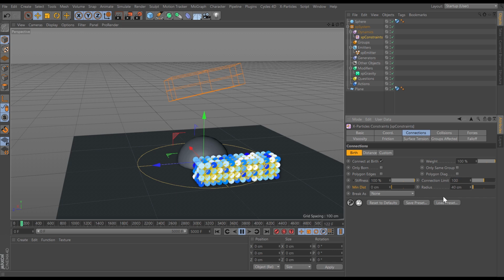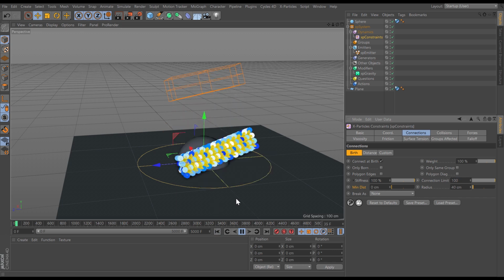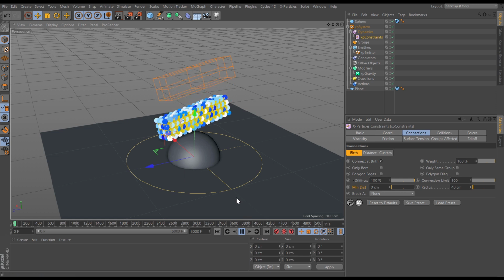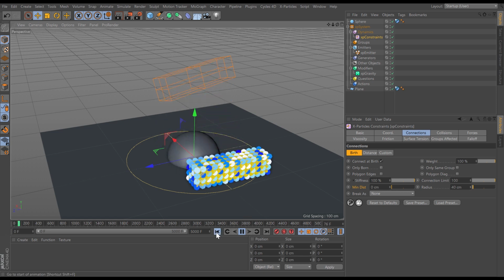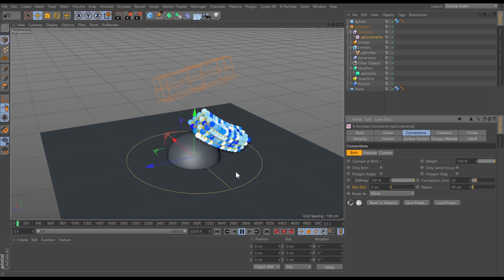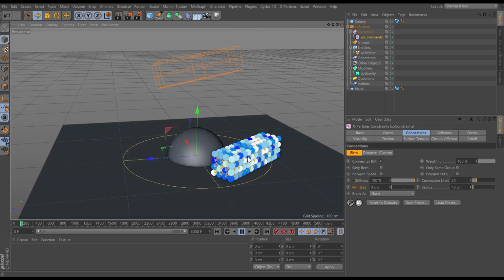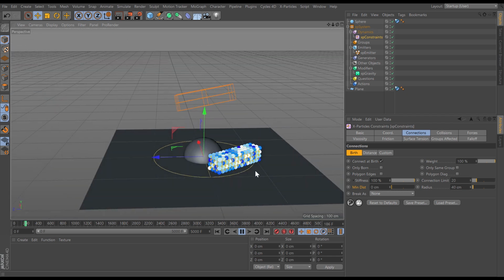Let's put that up to 100. And now it's really tightly sprung because we've got loads of connections in there. So that's interesting. Let's put that back down to 20 so they're not quite as... I prefer it a little bit more bouncy. So that's really cool. What else could we do?